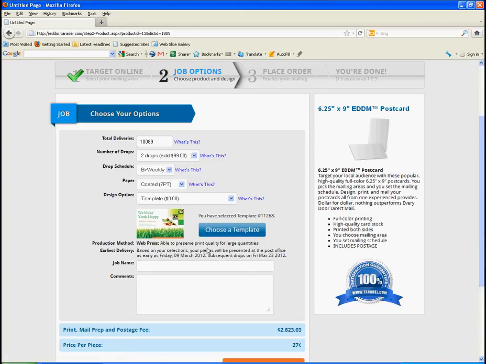And the production method will be web press. Okay, it's for preserving print quality on large quantities. Sounds good. And if I order now, based on my selections, my piece will be presented at the post office as early as Friday, the 9th of March. So give or take a week from now, it will be at the post office based on this option. Depending on when you order, that will change. It could be a week to 2 weeks to be presented at the post office. Sometimes longer, sometimes shorter. But it will be explained during this process when you make your own query.